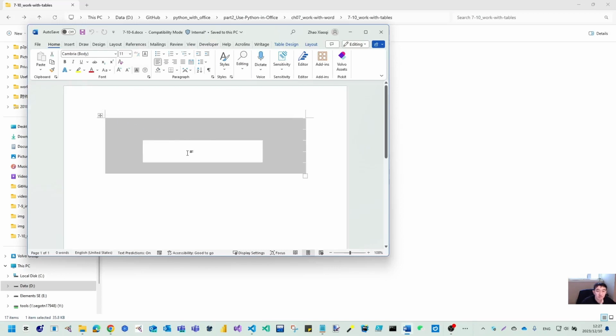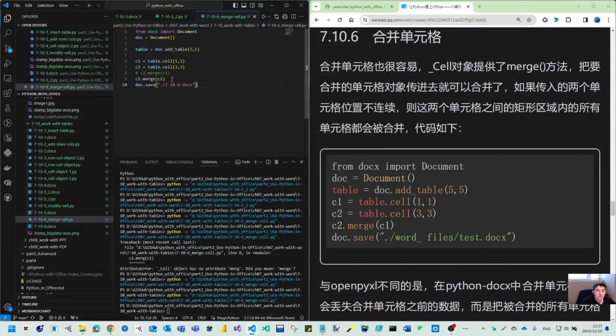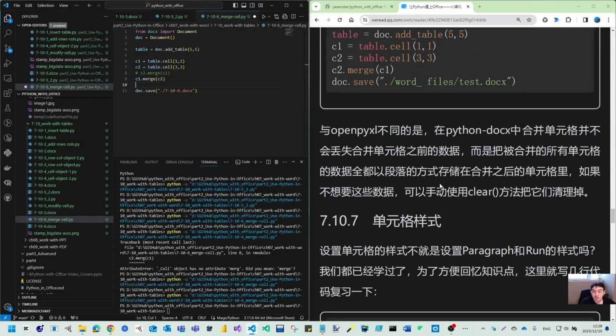You can see it's the same. Just pay attention, it does not matter which is the bigger and which is the smaller. You just need to identify 2 cells within the table, then between these 2 cells, it will be merged.